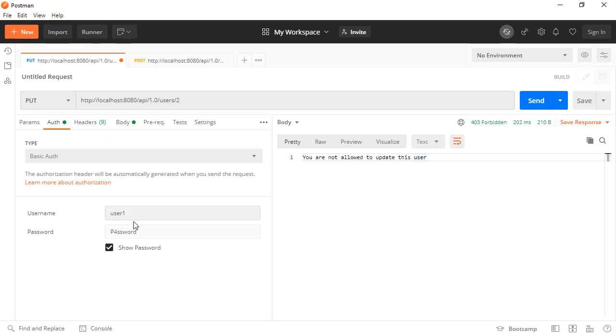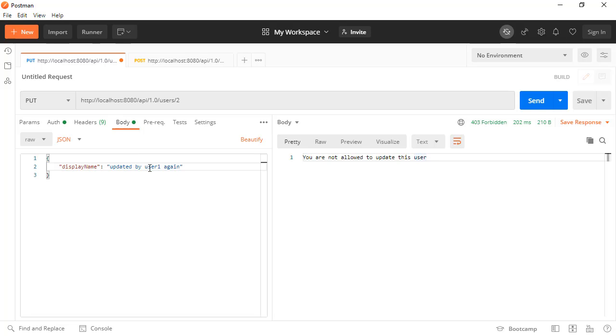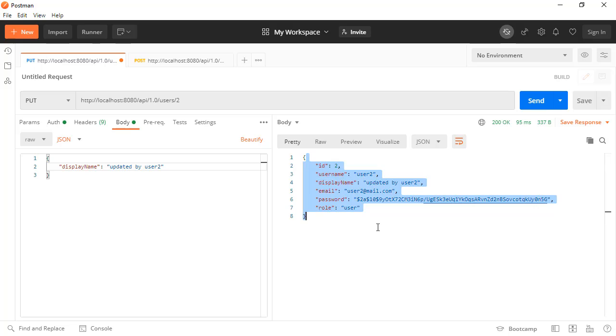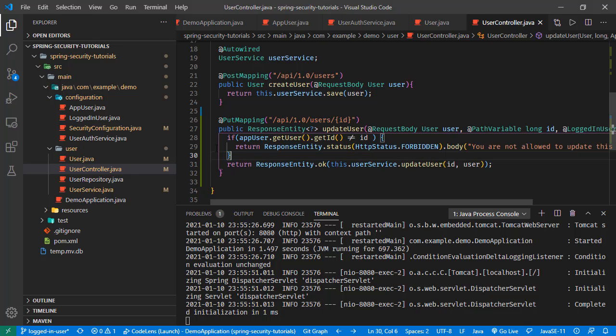But if we go like this, if we try to update user 2 with the logged in user of user 2, let's say updated by user 2, then the update operation is successful. So with this way, we are able to check the authorization right here.